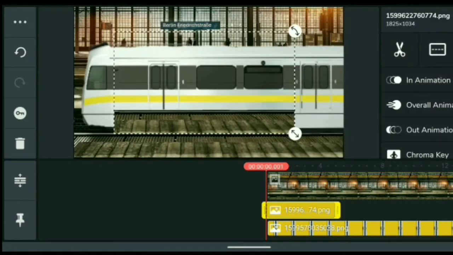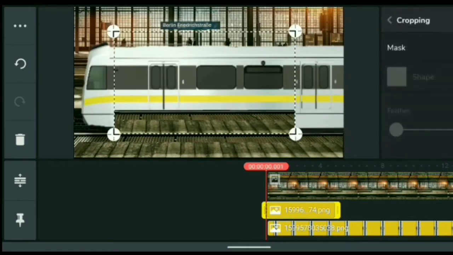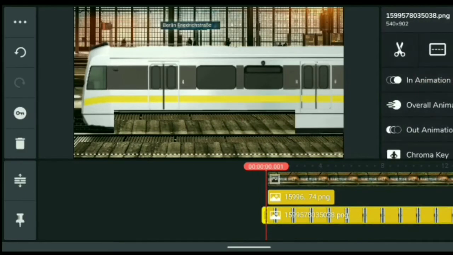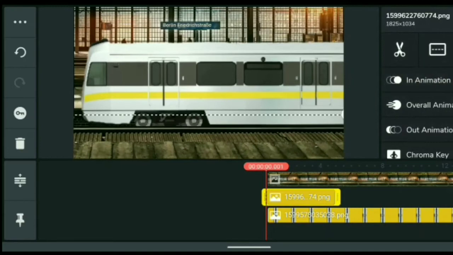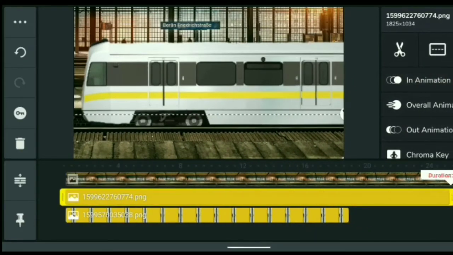There you will select the image of this platform. Here again crop it. Then place it here and then extend it.